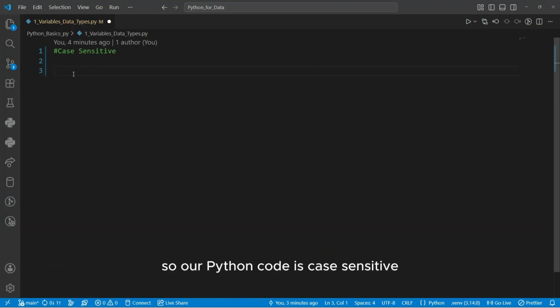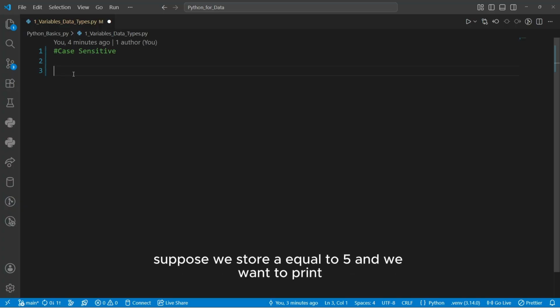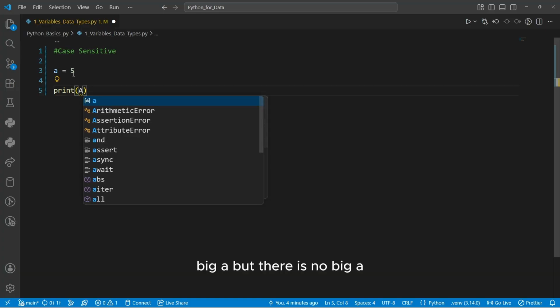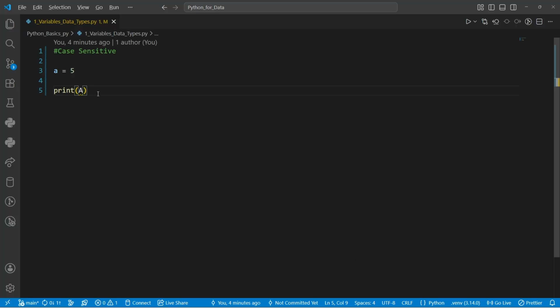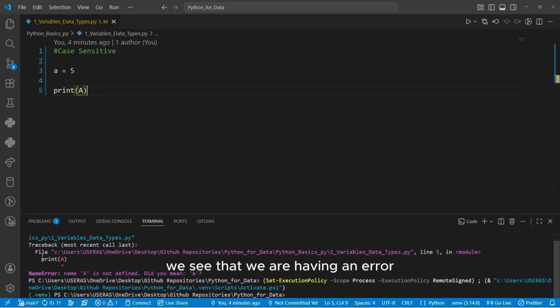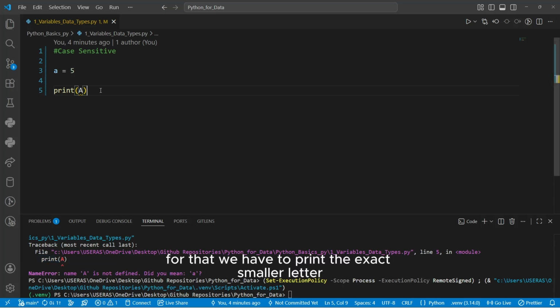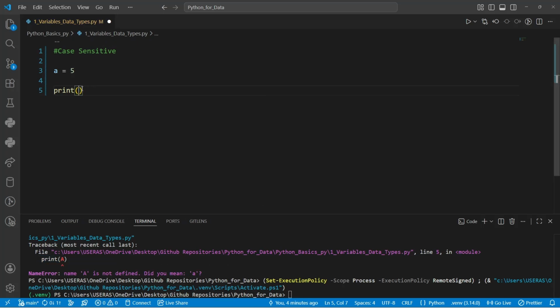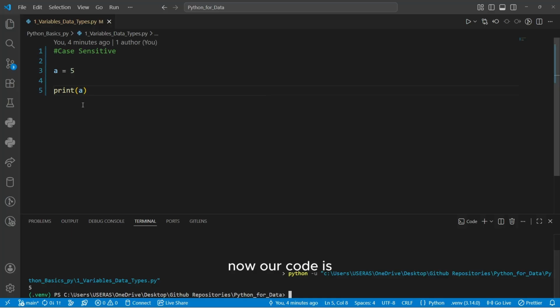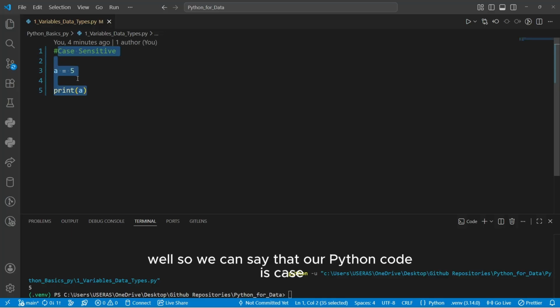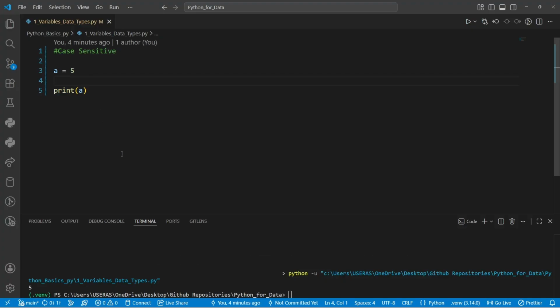So our Python code is case sensitive. What do we mean by case sensitive? Suppose we store a equal to 5 and we want to print big A, but there is no big A. Small a and big A are not the same. If we run the code, we see that we are having an error. For that, we have to print the exact smaller letter. And if we run the code, we can see that there is 5. Now our code is running well. So we can say that our Python code is case sensitive.